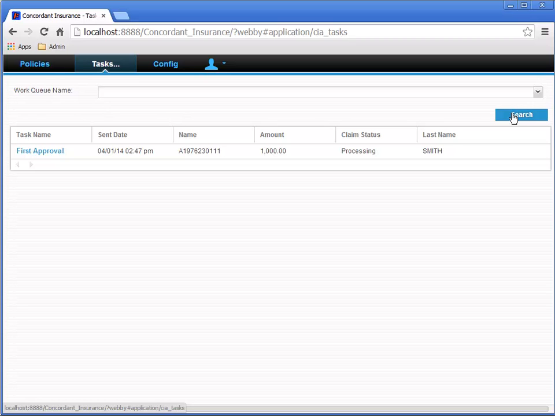If it's not there at first, wait 20 seconds and refresh with the search button. Sometimes we can get to the tasks page before the document services get a chance to run the process and update the work queue. Click on the task name for the task. In this case, that's first approval.